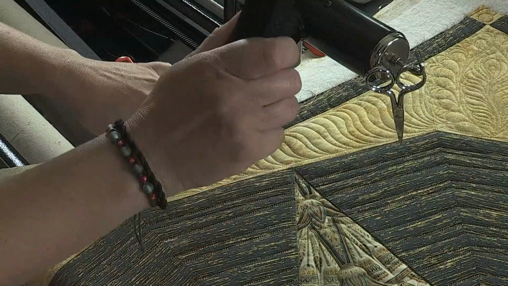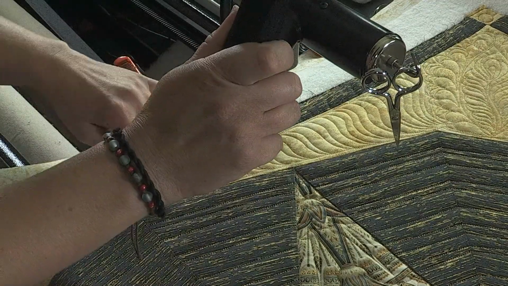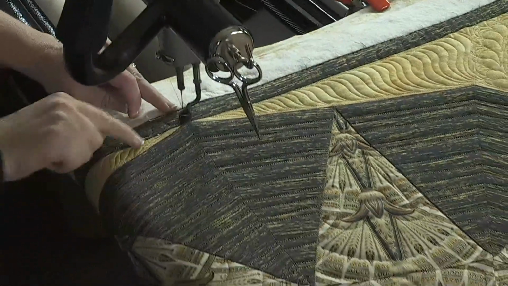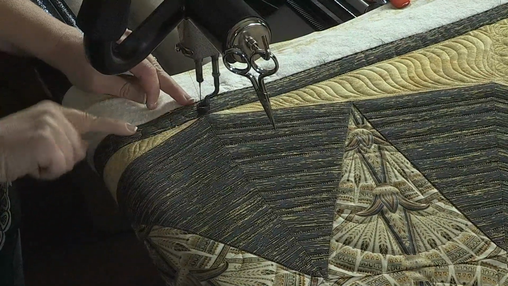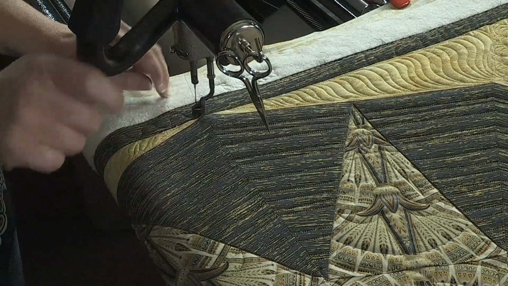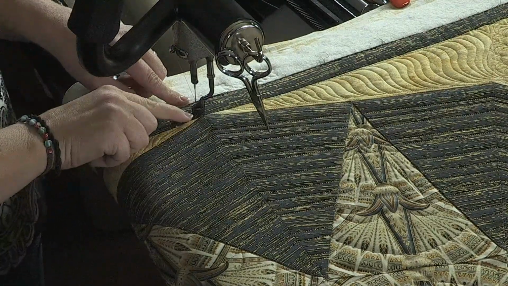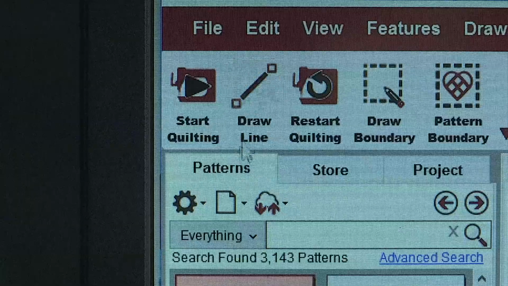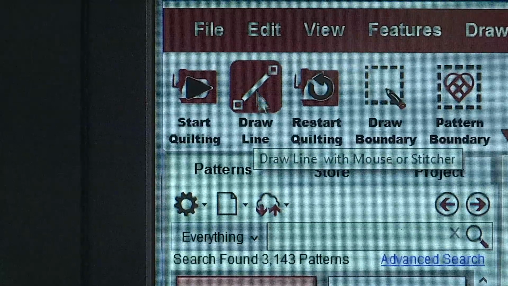And the first thing I need to do is draw a line as a base pattern. So I am going to bring my machine all the way down. You can see I've already stitched the bottom half of this quilt. So I'm going to put my machine right on that end point of that stitched repeat. Go into draw a line icon.